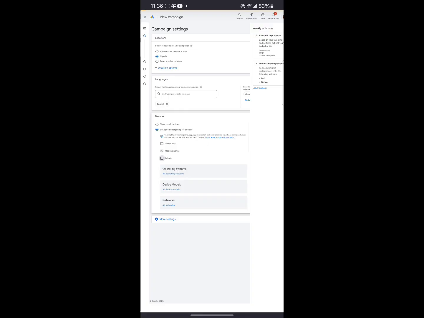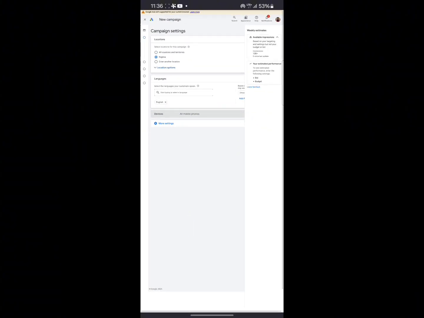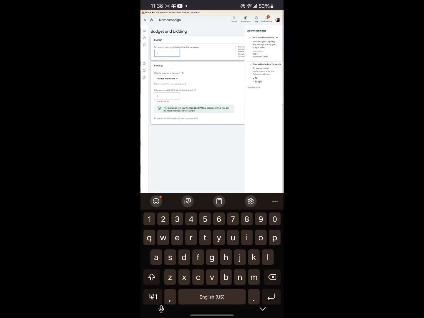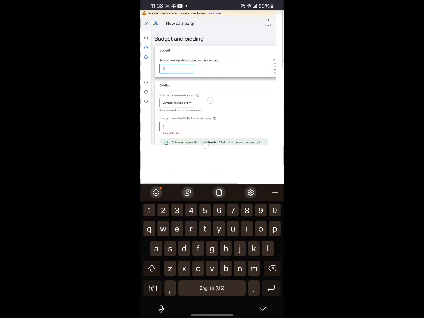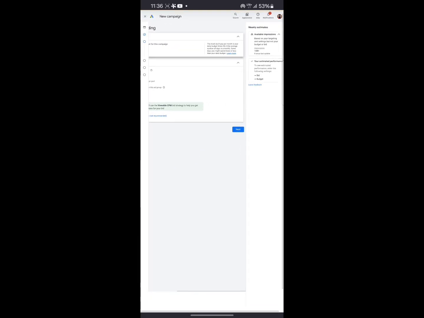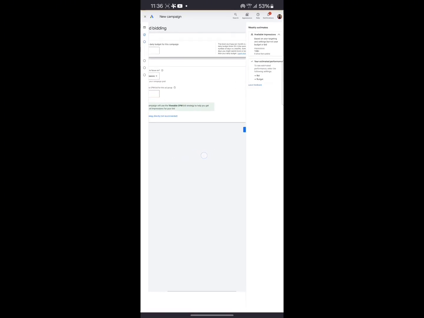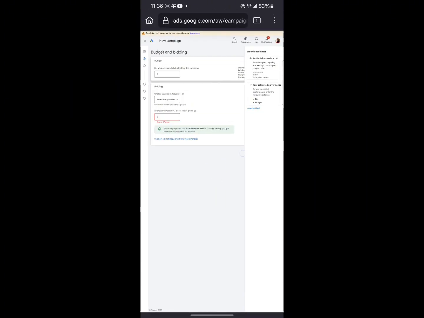So if that is done, then the next thing you want to do is click on next, right? So let's click on next. Then you're going to see something like budget and bidding, which is the next page. Do you understand? Always remember, you can navigate through the screen by moving it left to right or pinching it and zooming it. Do you understand?